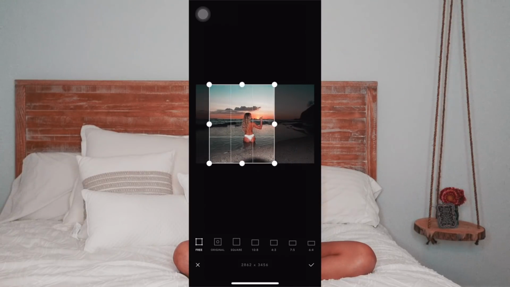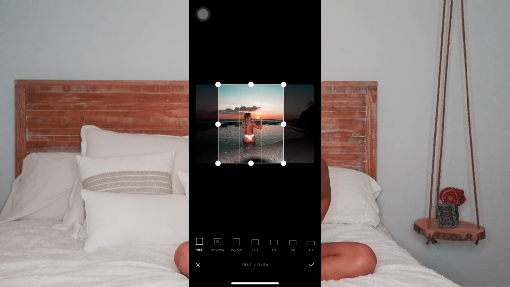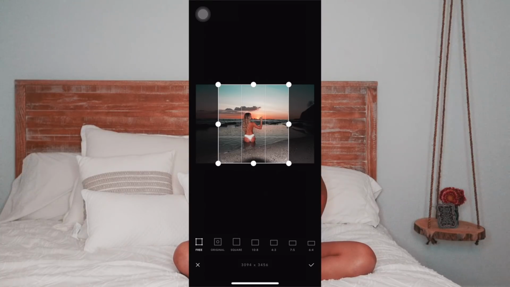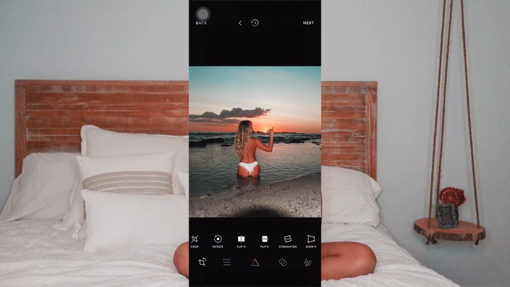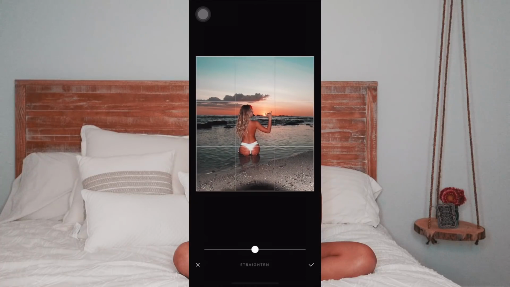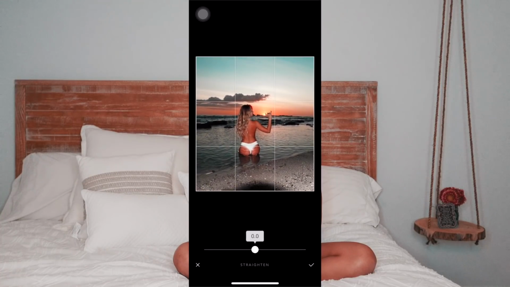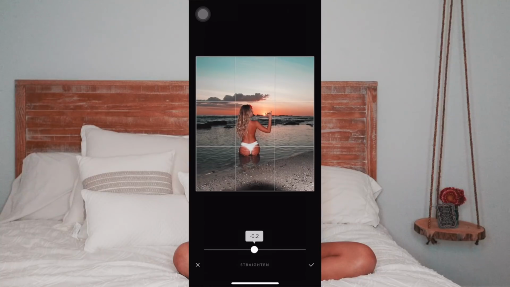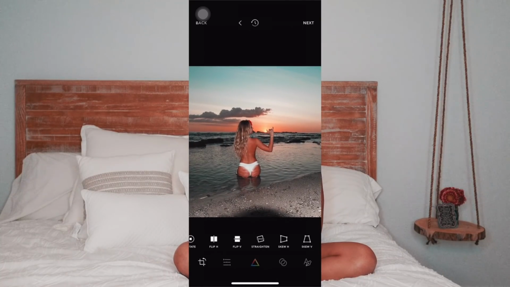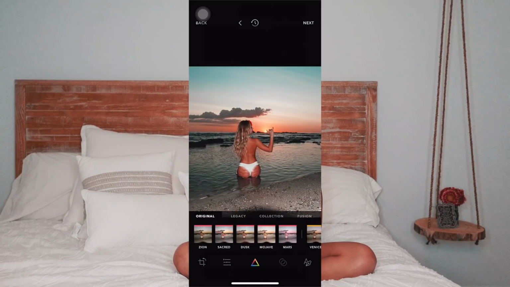So when I go to crop, I usually do a vertical crop because it takes up more of the iPhone screen and it draws more attention to the picture. Once that's done, I'm going to straighten the picture out because no one wants a crooked horizon.